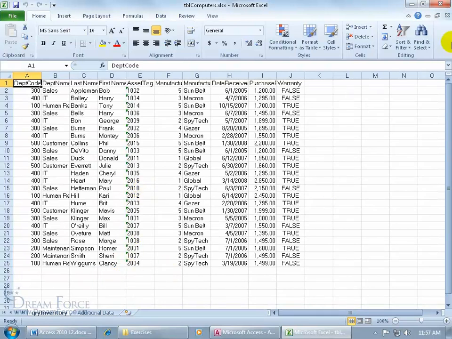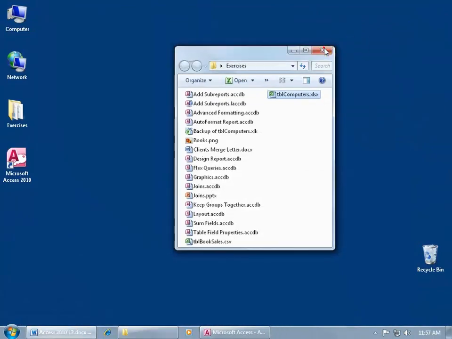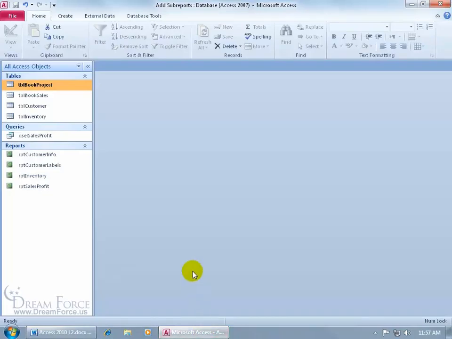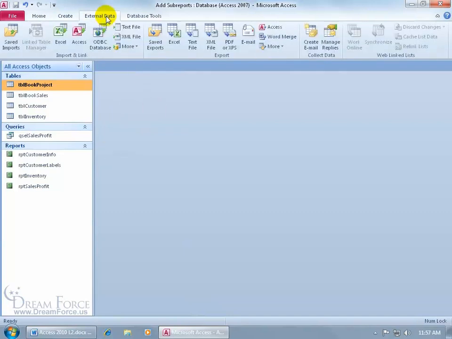So to get started, let me go ahead and close out of the workbook, close out of the folder, come back down here to the taskbar, click on the corresponding button to restore my Access program and the database, and import that worksheet within that workbook into my database here. I'm going to come up here, click on the External Data tab, go to the Import and Link group, and there it is, Excel, because it's an Excel workbook that I want to import.